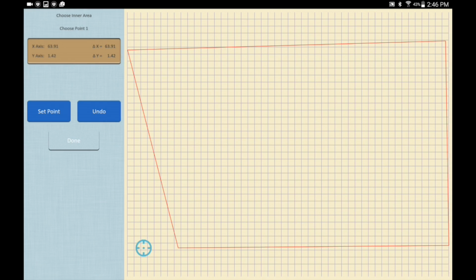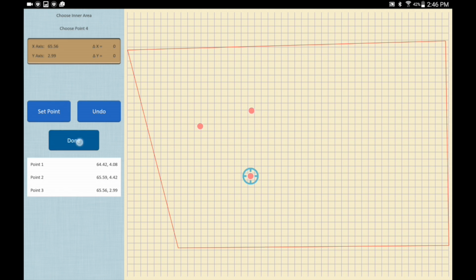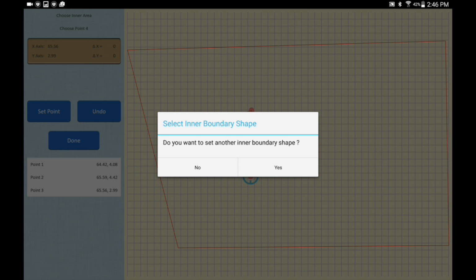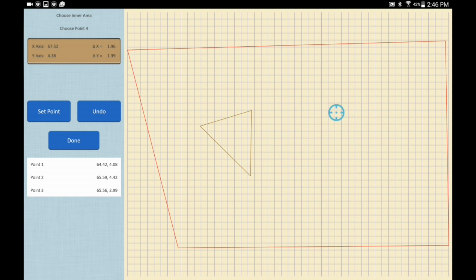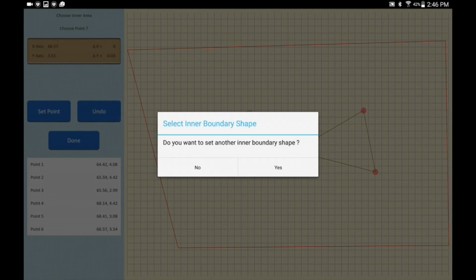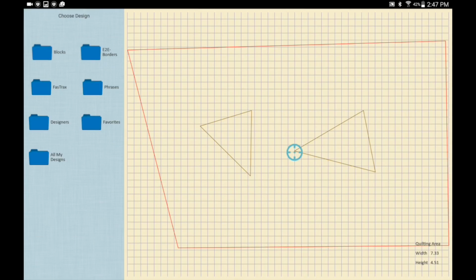And I do, so I say yes. I can click an inner boundary shape really quickly, and I'll say Done. Do you want to set another inner boundary shape? Sure. So I'll set another inner boundary shape. I'll say Done. Do you want to set another inner boundary shape? And this will go on forever. When you're done setting your inner boundary shapes, press No. No. Now we're ready to put in a design.